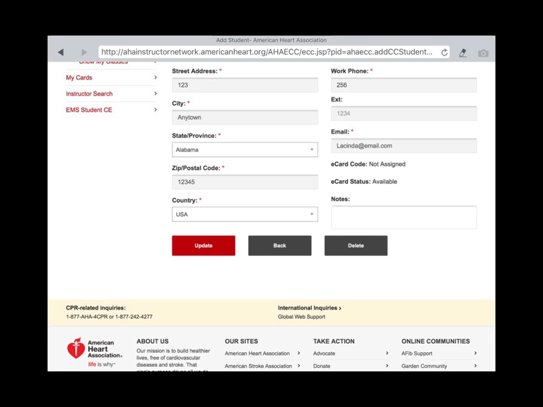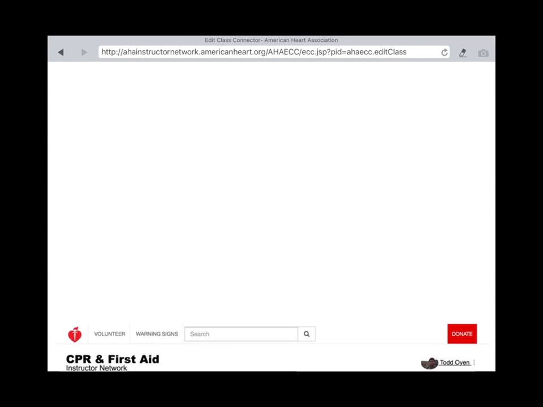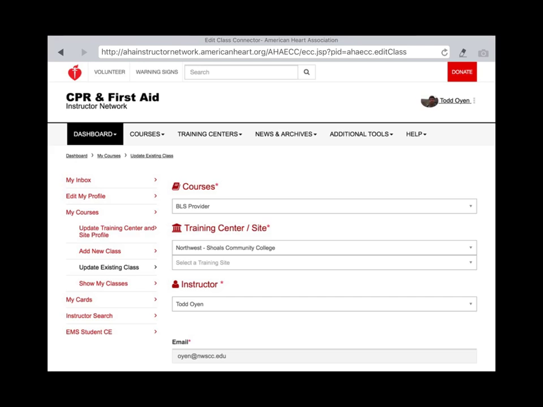And when you click the back button, it takes you back to your course. And then you have to scroll all the way down to the bottom. A little bit of a headache there, but you can see that I already have one signed up, and that was the one that I put in.